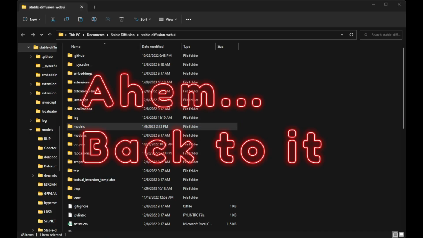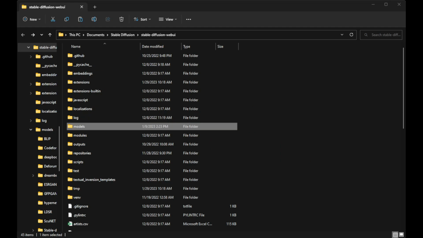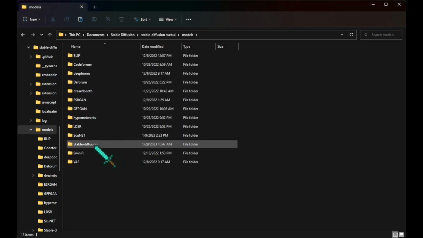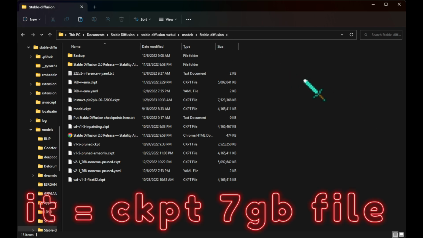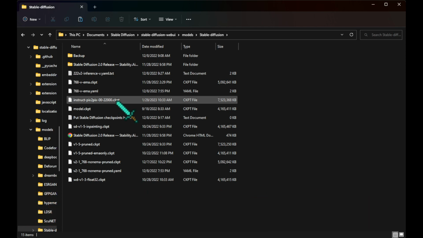All right, when the download's complete, just go into your Stable Diffusion folder, then go into your models folder, and then Stable Diffusion, and then drag it into your Stable Diffusion models Stable Diffusion folder. As you can see, it's right here. Where is it? Instruct Pix2Pix 00. So that's the file that we downloaded from Hugging Face, and I drag it right into here.